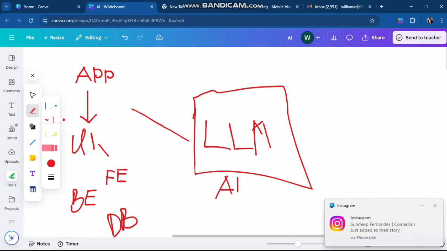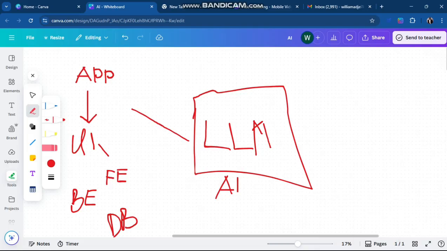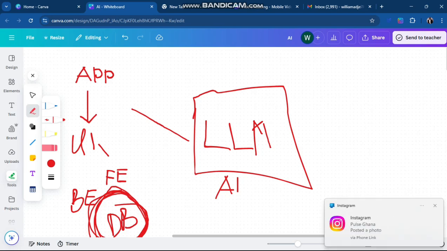But it is important to have an idea. The database is where all the information goes. So think of an app like Instagram: the pictures and videos we upload all go into the database. All right, so that is it. And now the LLM comes in. Now you want the app to be able to do things, like an AI.